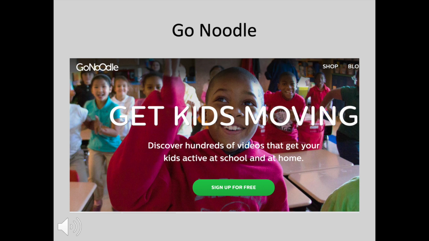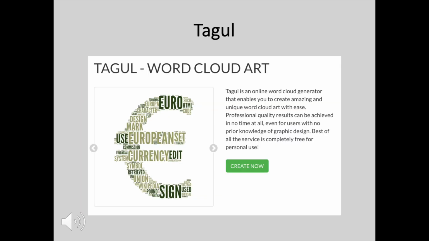Go Noodle turns movement into a game and makes it easy to be active. The kid way: silly, energetic, playful, and fun. Just press play on hundreds of custom created videos, and it gets kids running, jumping, dancing, stretching, and practicing moments of mindfulness. Tagxedo allows users to make word cloud art, great for posters and student expression.